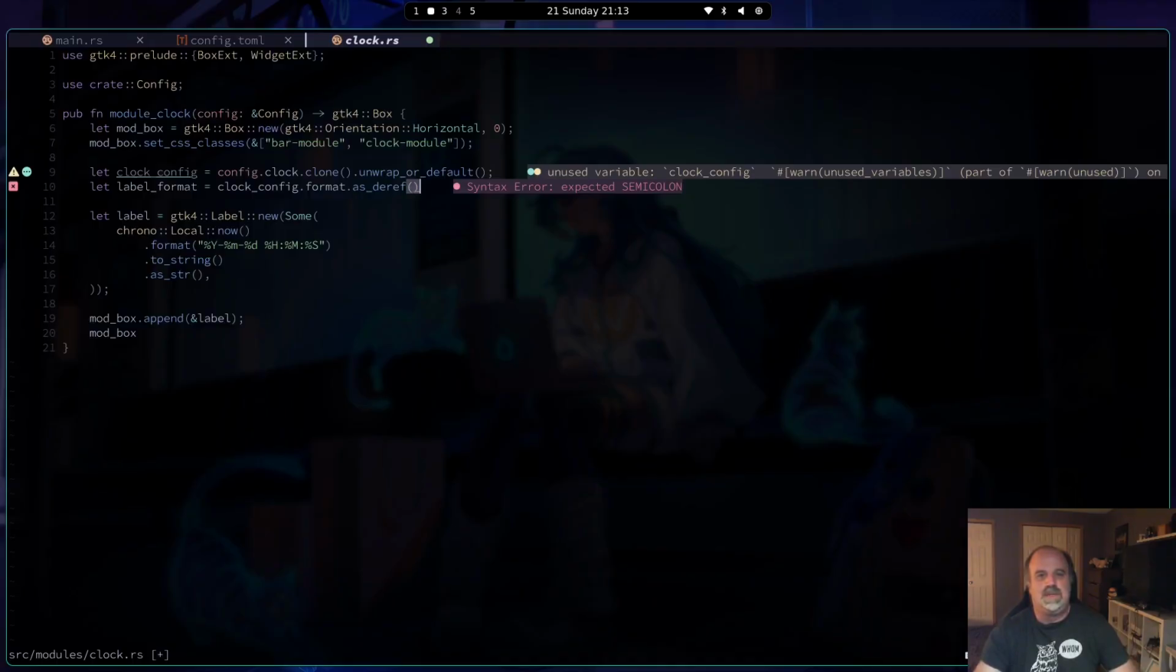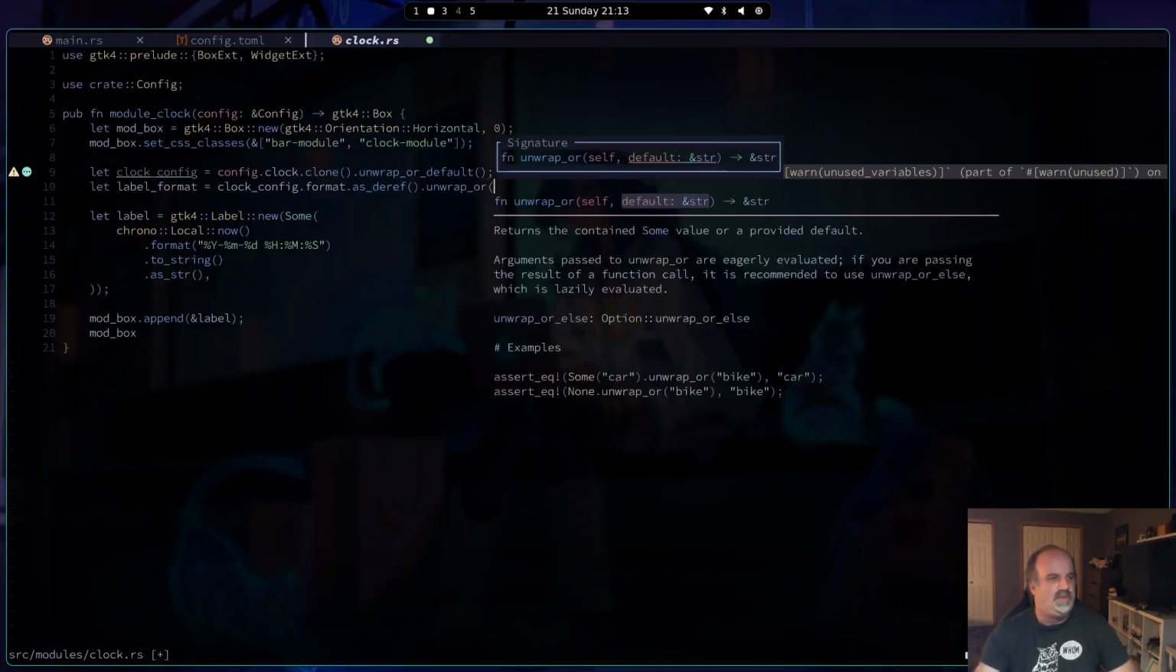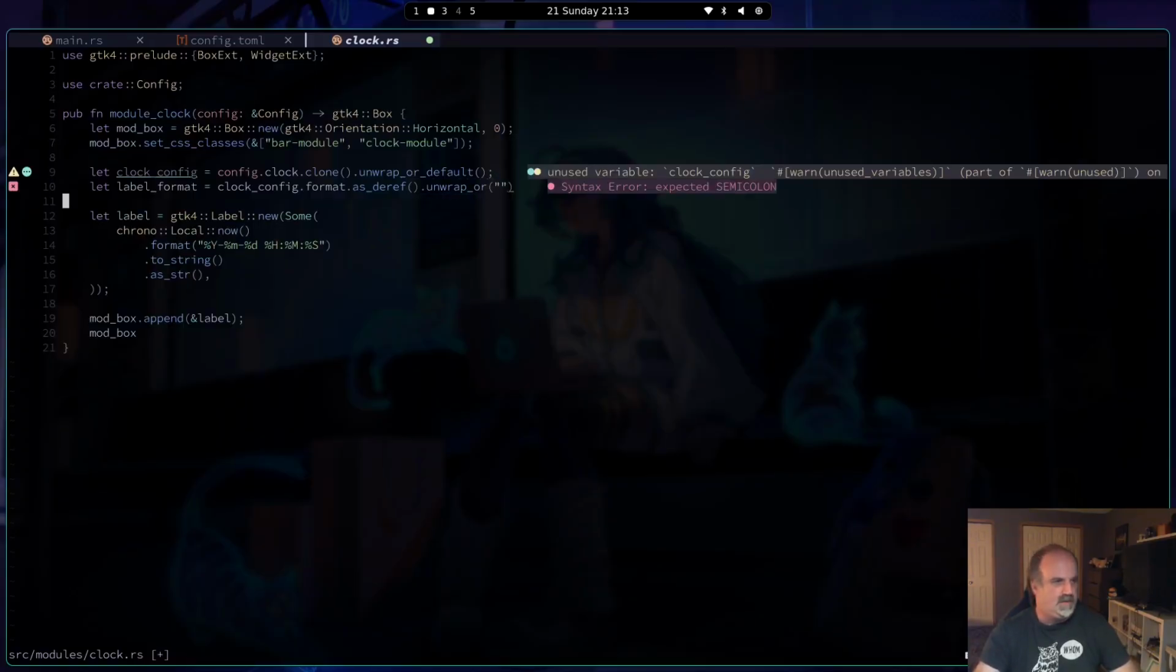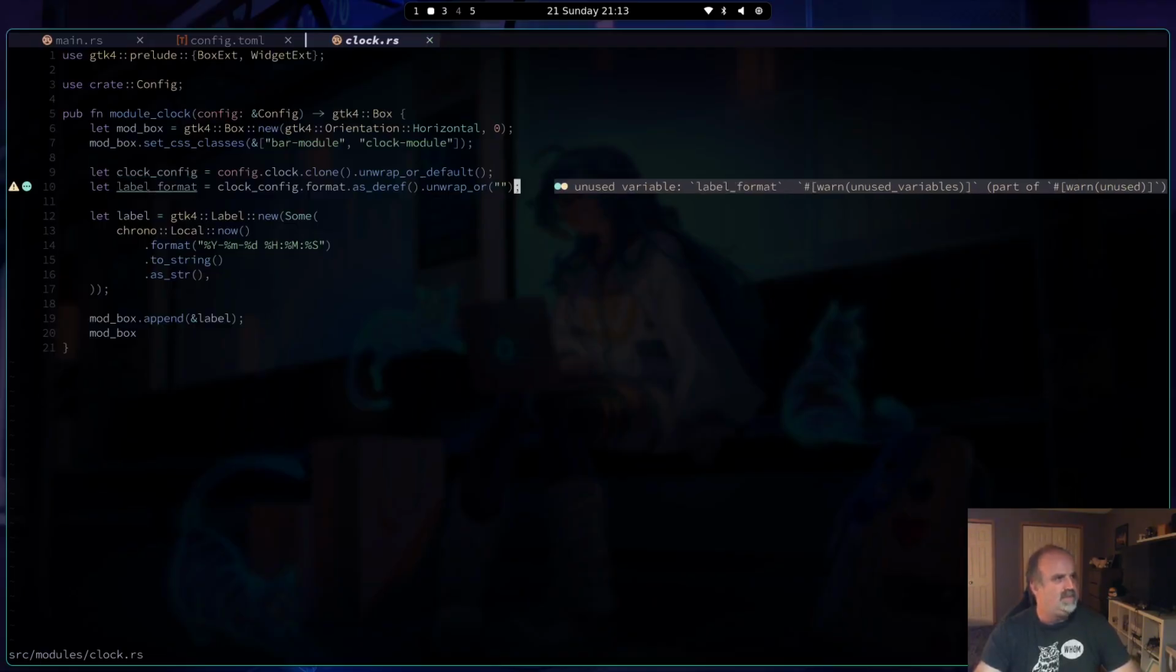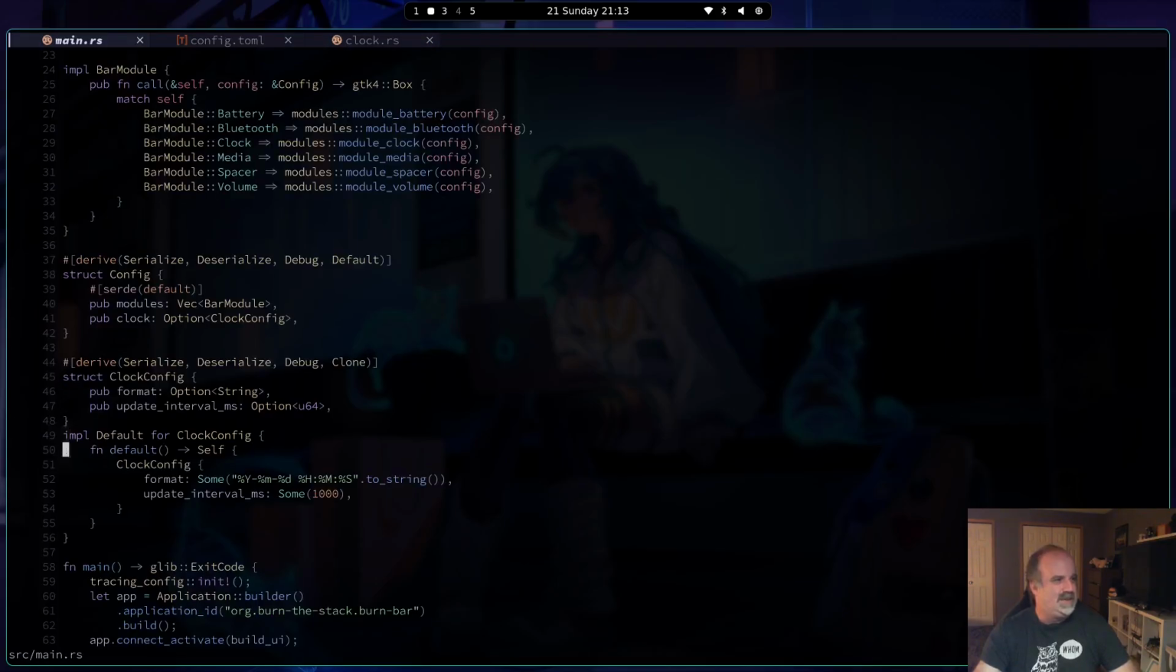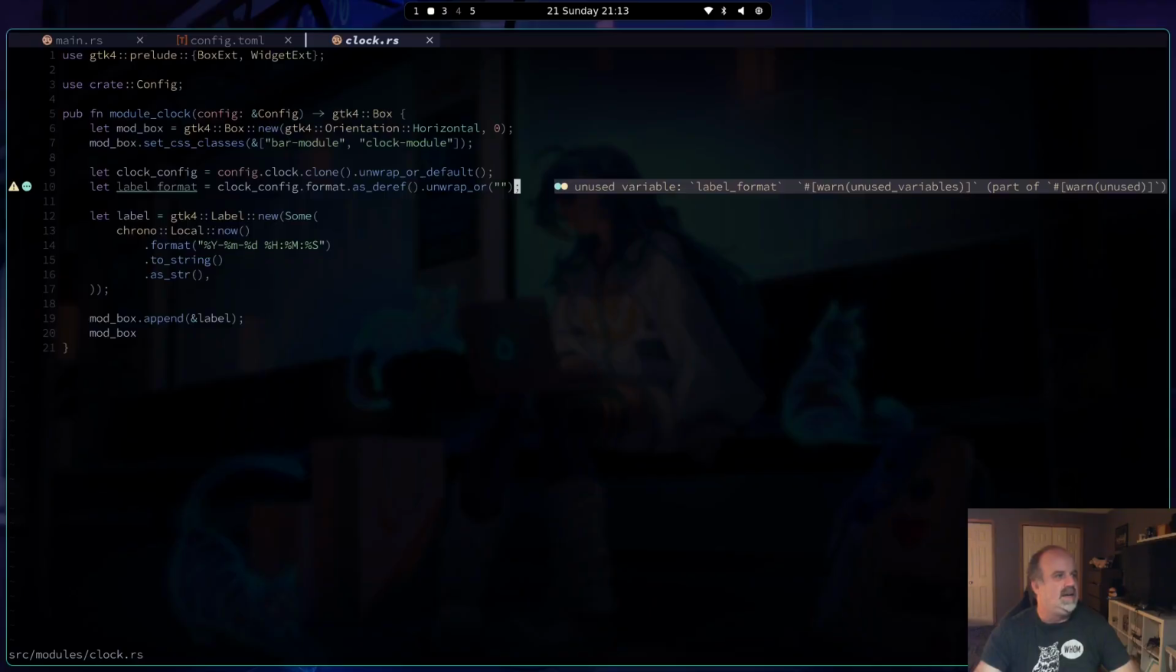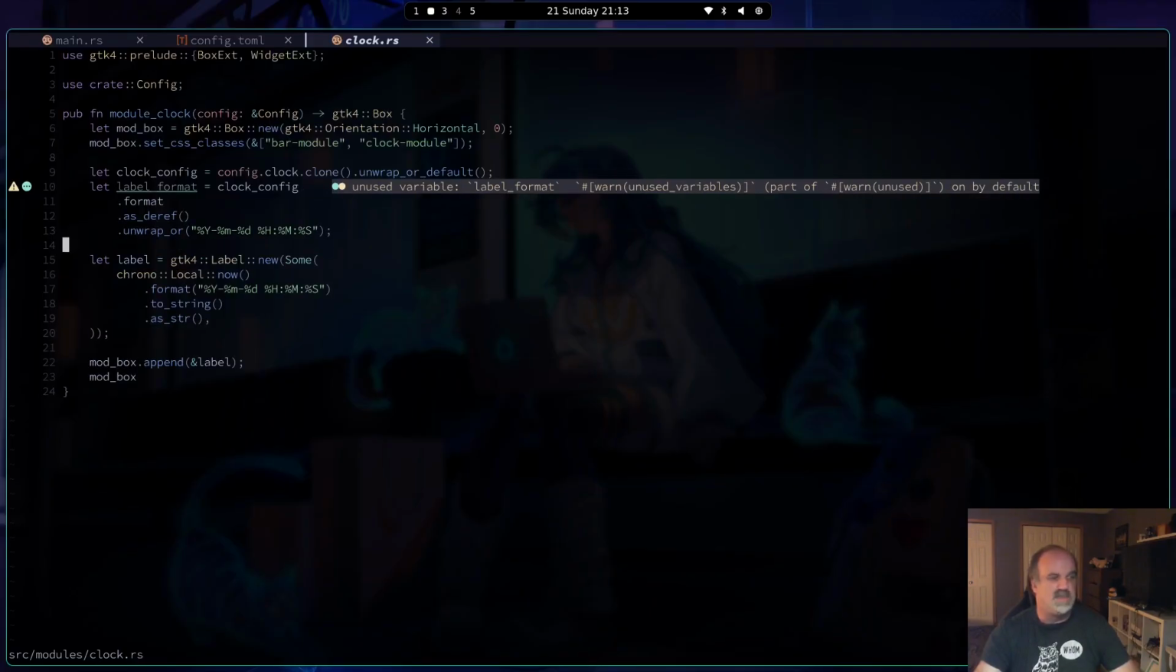So then we are going to call unwrap or, and we're going to put a default format here. Now, I'm sure there's a better way to do this, and I'll work on that later. But right now, we did already put a default for when the whole thing is omitted. So I'm just going to take this same default here and put it over here. So this is duplication, and like I said, there's probably a way to avoid it. We won't worry about that too much.